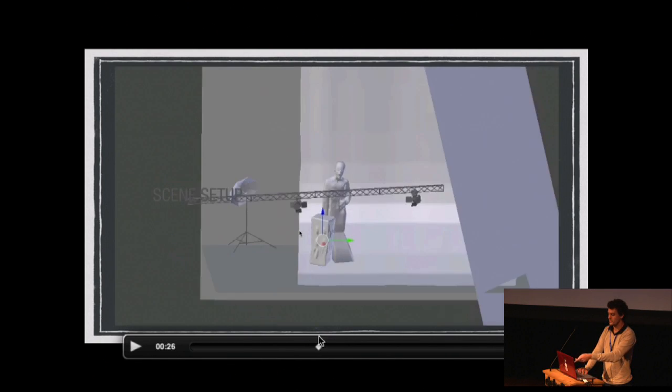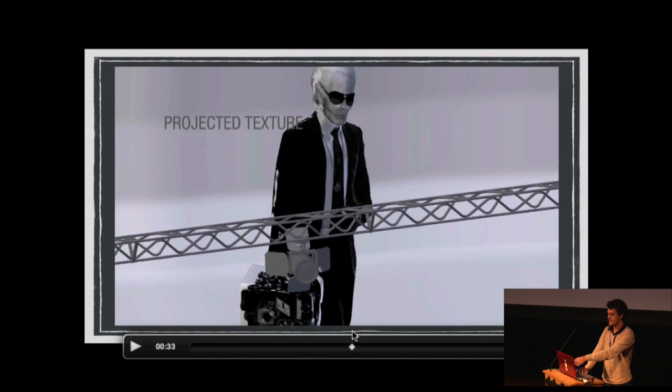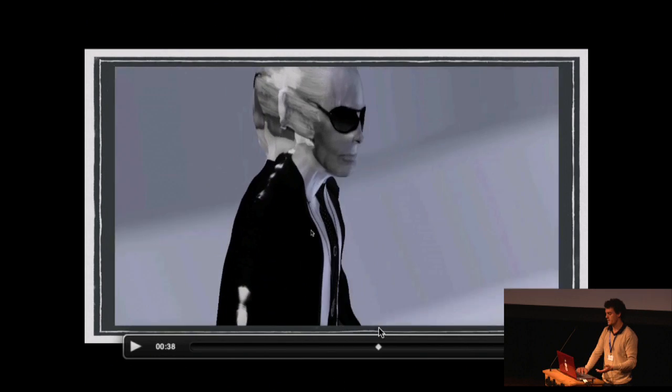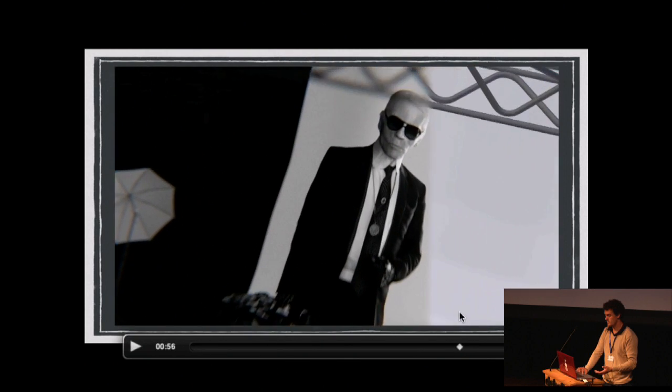And then I create a little scene setup and project my texture. And you can see here there are some issues on the side, but there's no problem because in my camera angle it works. So here is the shot, final shot.